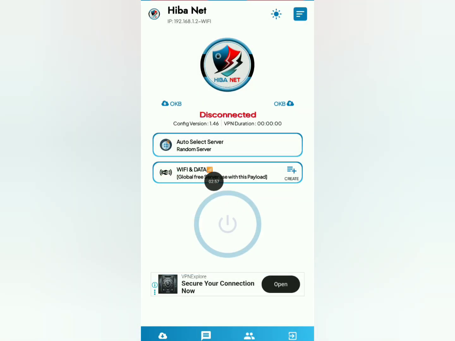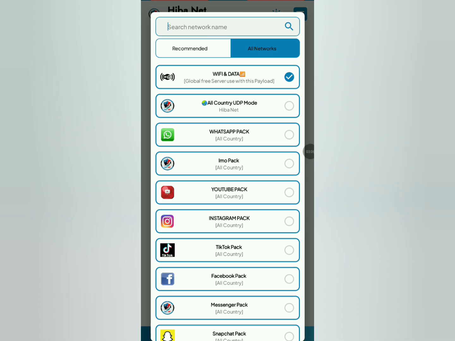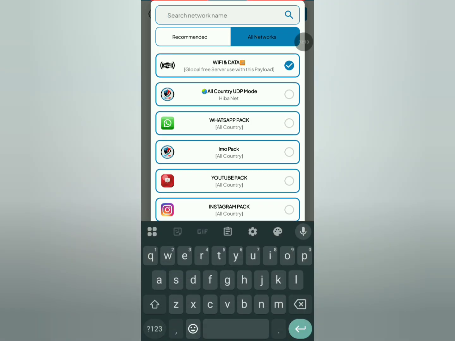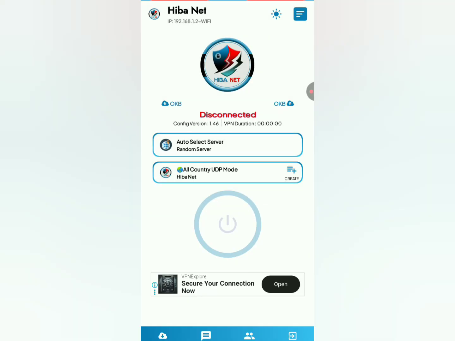Then you're going to come right here where you have Wi-Fi and data. You're going to come where you have all networks, and then go where you search from right there, and type in your country's name and network. Alternatively, we can connect to this one, the all country UDP mode, provided that your country supports UDP. Then after, we are going to come where I have this connect button.